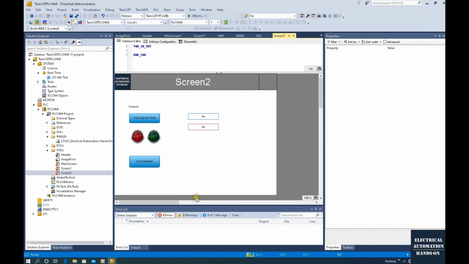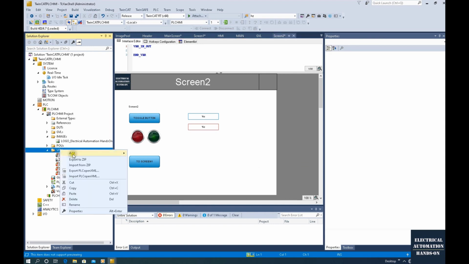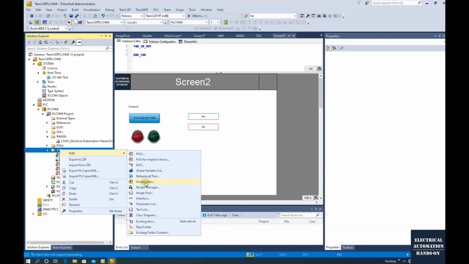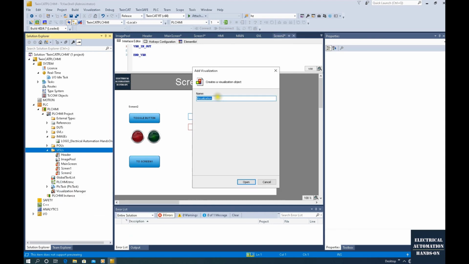And same thing at the bottom of each screen. We do need one area to locate buttons that can jump to the different screens. I call that the navigation area. We will use the same idea. Firstly, let's right-click and create one screen, a visualization. And we can call that Navi.